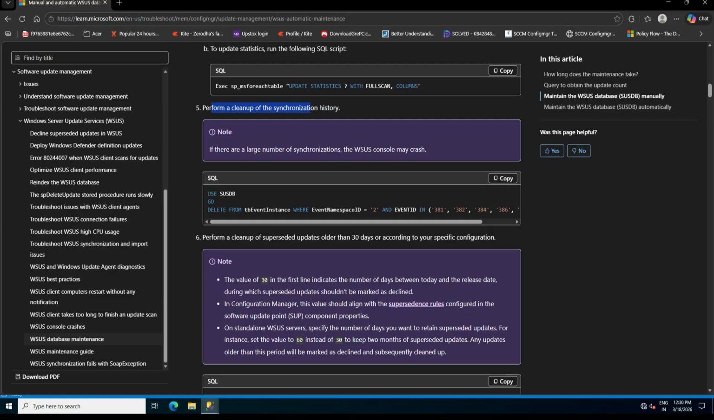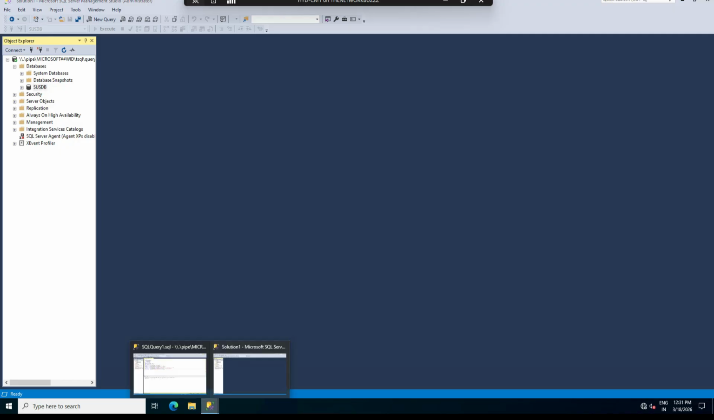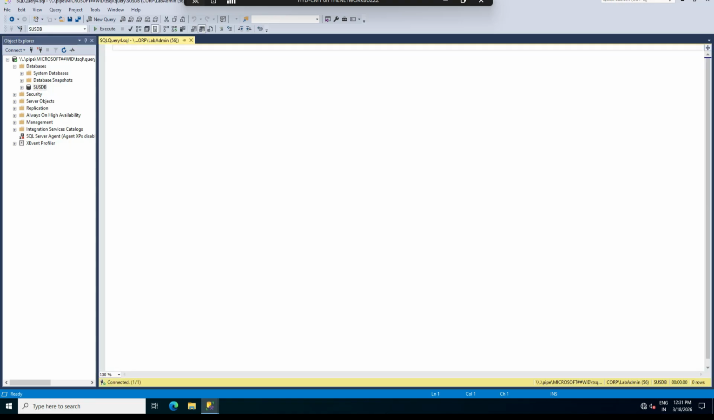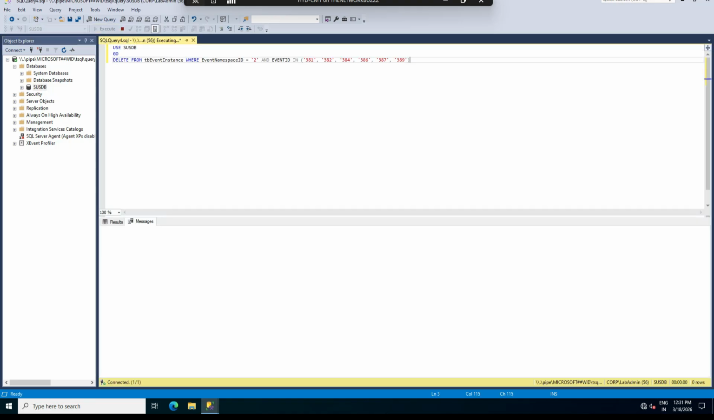So to do the cleanup of synchronization history, again we're going to copy it and go to our database, SUSDB, right click, new query. We'll paste the synchronization history query. I can see 2 rows have been affected. That means there were 2 rows related to the synchronization history, and they have been deleted. So performing this can reduce your console crashing issues.